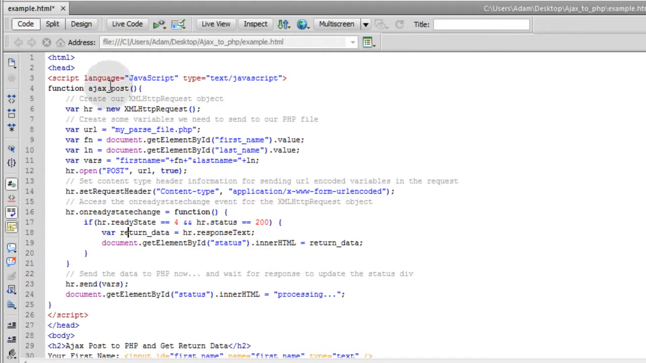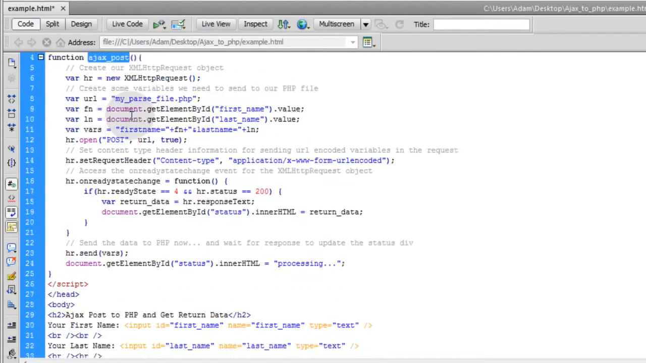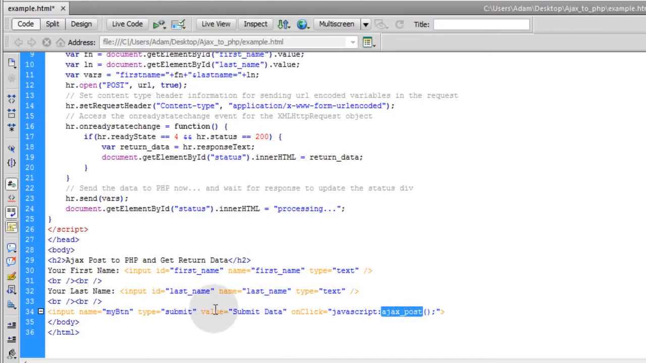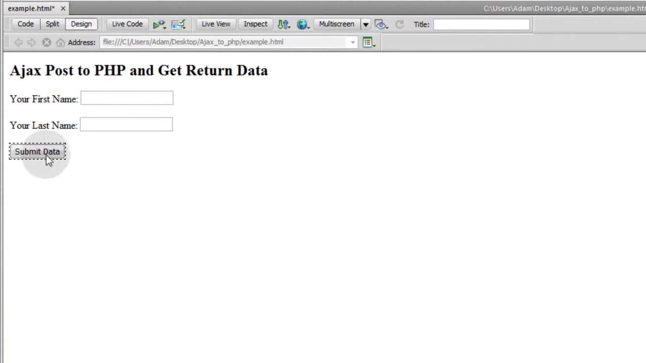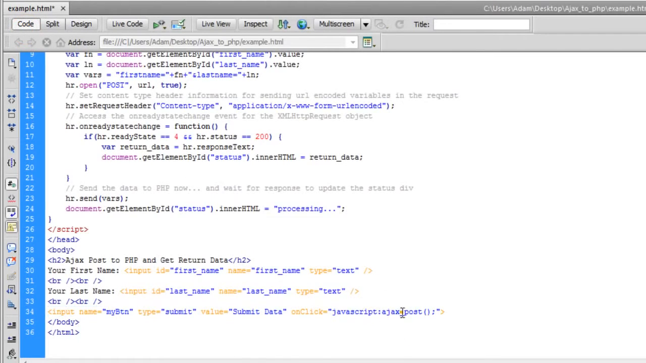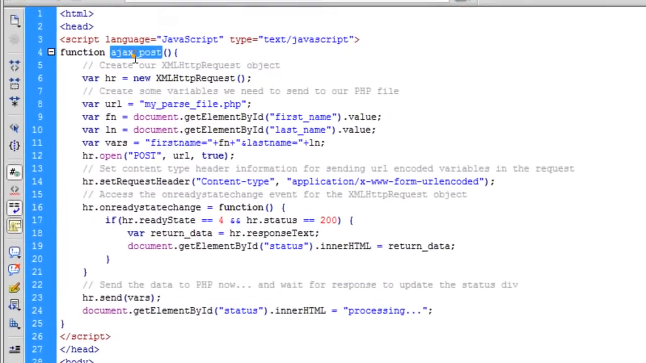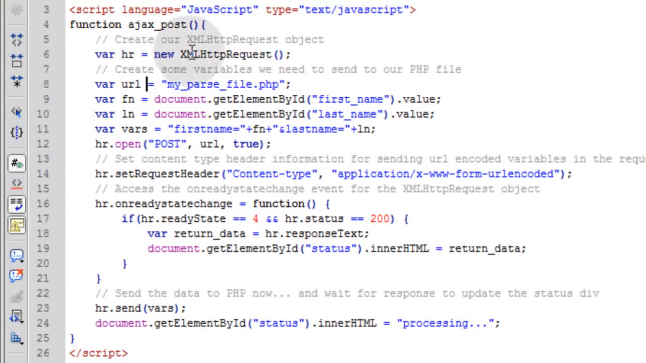So as you can see here, function Ajax post. And that's the one that fires off, remember, on click of this button. So if you go in design mode, you'll see exactly what we have. So what happens is they put their first name, they put their last name, then they click submit data, and that's the button. When they click it, it fires off the Ajax post function here. The first thing we need to do is create our XMLHttpRequest object. So I just named that HR, short for HTTP request.